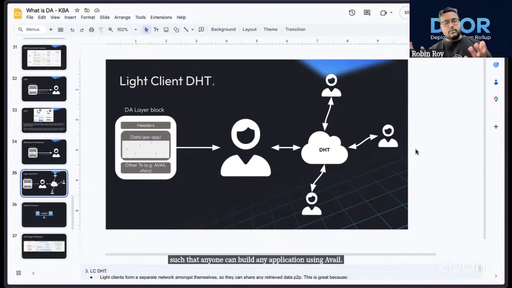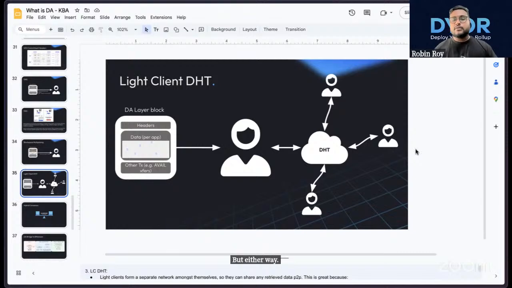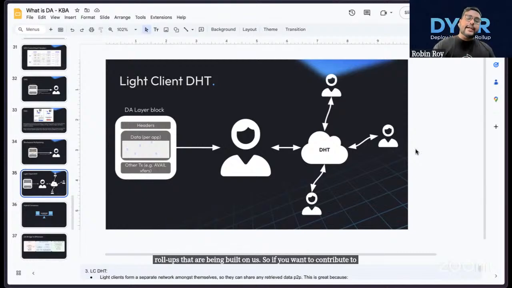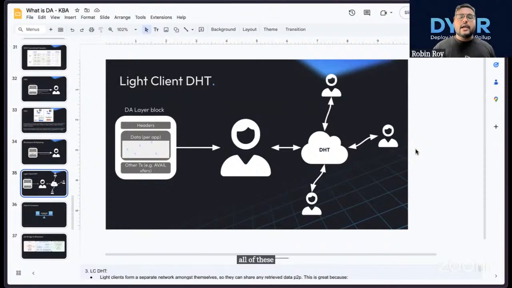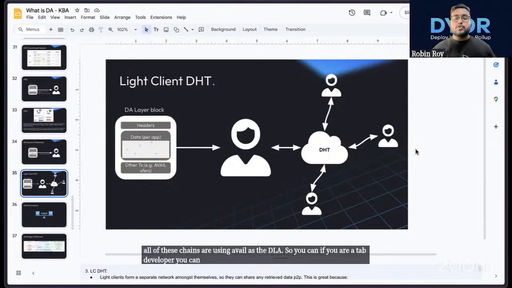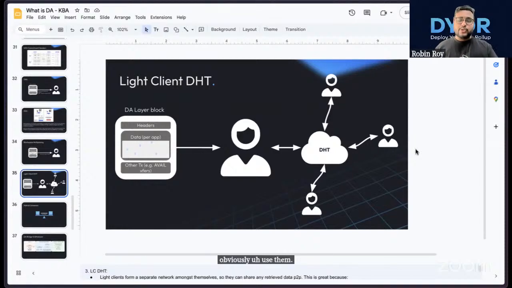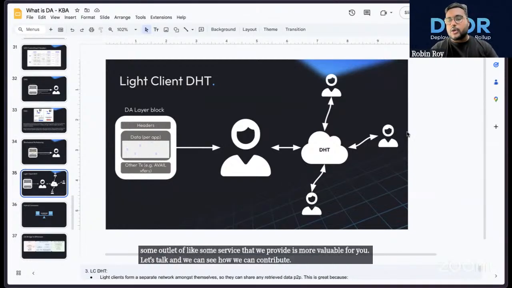But either way, we also have a lot of rollups that are being built on us. So if you want to contribute to their ecosystems, we can get you in touch, like Lens, Sophon. All of these chains are using Avail as the DA layer. So if you are a dApp developer, you can obviously use them. Or if there is any other use case where you see a service that we provide is more valuable for you, let's talk and we can see how we can contribute to this.